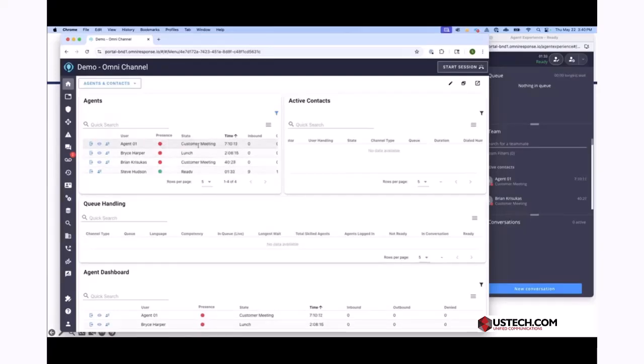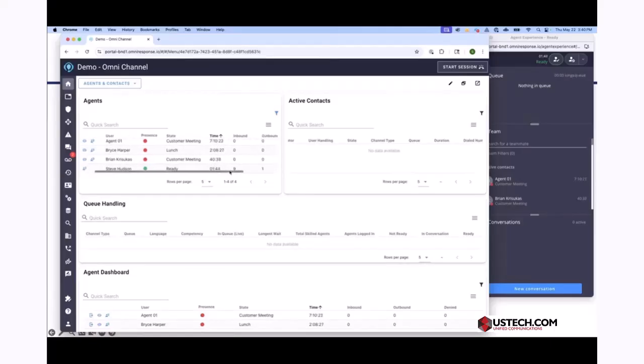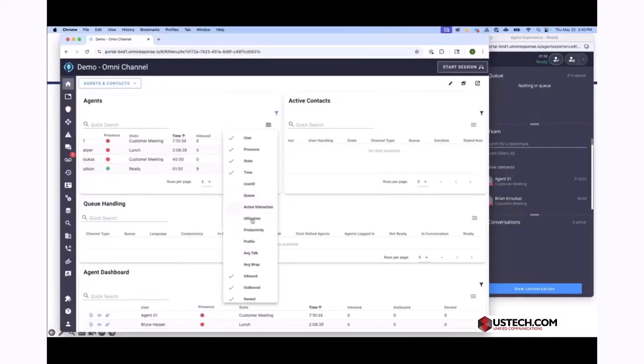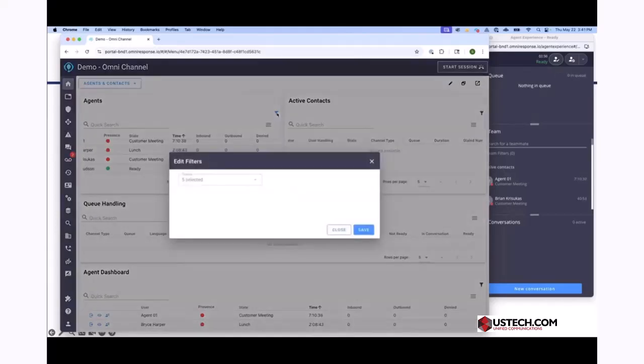So again, agent 1 is in a customer meeting. Bryce is at lunch. Brian's also in a customer meeting. And then you have Steve here, who is ready. It's also going to state the time they've been in those different states. Off to the right here, I have inbound, outbound, and denied calls. So a little count, just showing me how many calls were handled by those agents. You do have the ability to add more or take away the information you want to see there. You can also filter by different teams. If you have different departments and you want to see that, you can filter them down by teams.